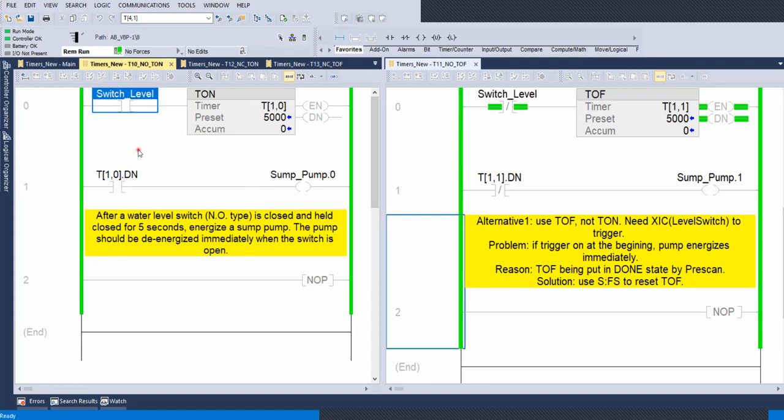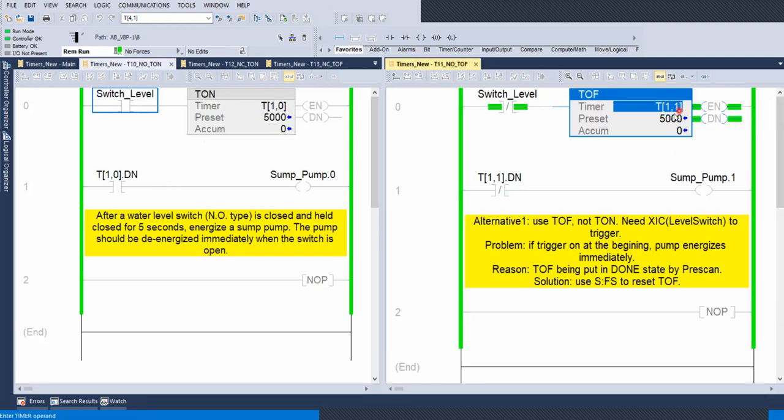Okay, so this is the first one, the on delay solution, right? This is the timer, and over here I use another timer tag, but I use off delay. You can see here that's off delay, right? Because off delay starts when the trigger turns off, that's why I need to change this examine on to examine off in order to trigger that, right?